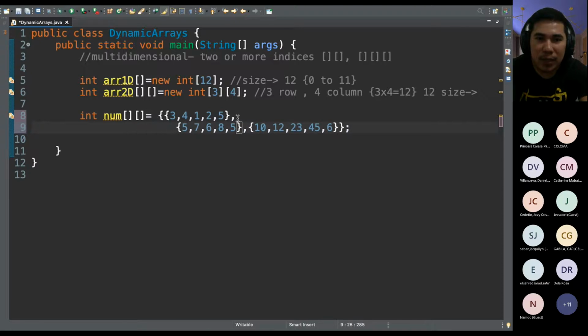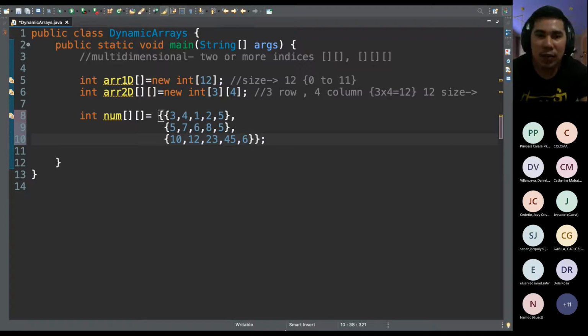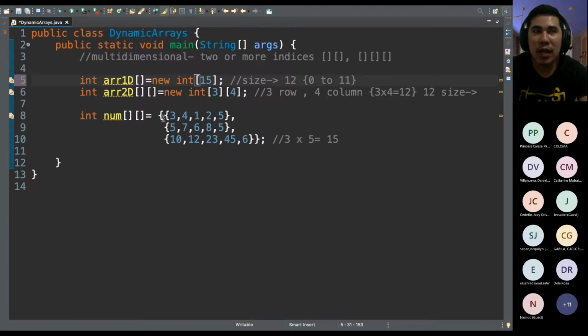So to better understand, the best way is to put it like this. If you see that the 6 overlaps, it's because its sum is actually 2 digits. The rest are in the first row and second row. So this is a 3 by 5 array, which means you have up to 15 elements, equivalent to a 15-element one-dimensional array.